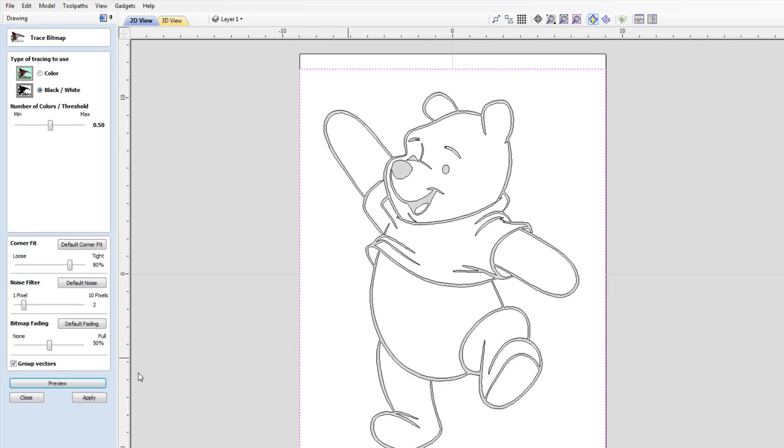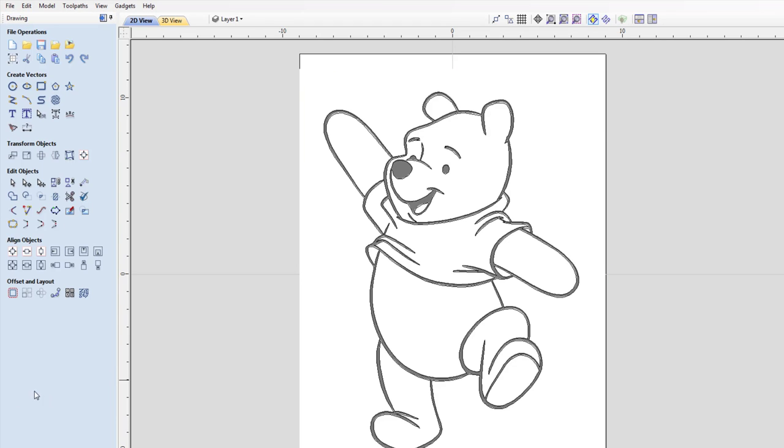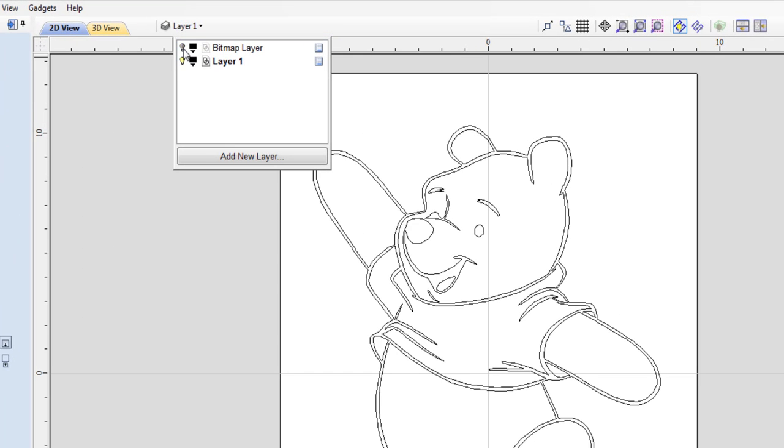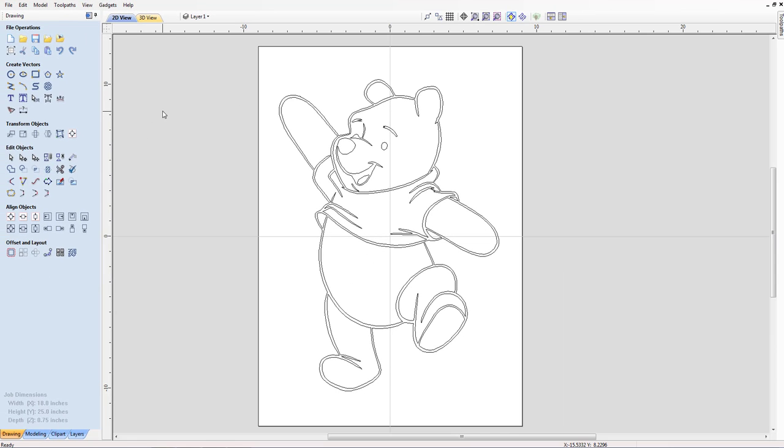So now that the preview looks good to me, I'm going to apply it. And I can close this window out. Now I still have my bitmap in the background, so I'm going to come up here to layer 1, and as you can see, when we import a bitmap, it puts it on its own layer. And I'm just going to turn it off by clicking on the little light bulb. I don't need it anymore. So now we have our outline and we have all our insides.